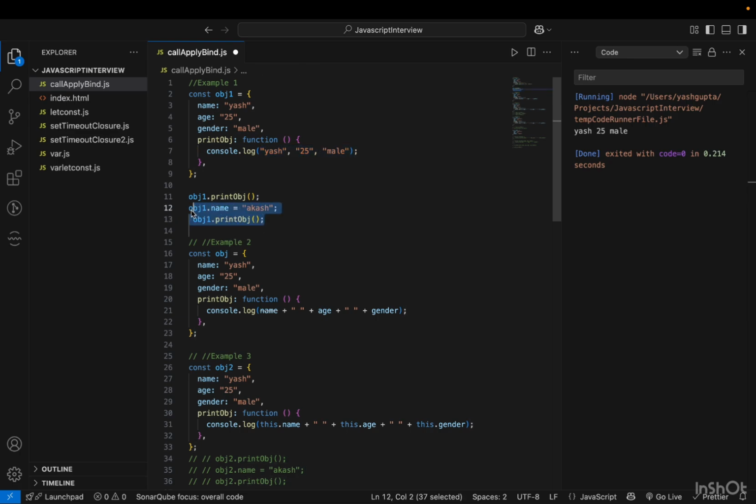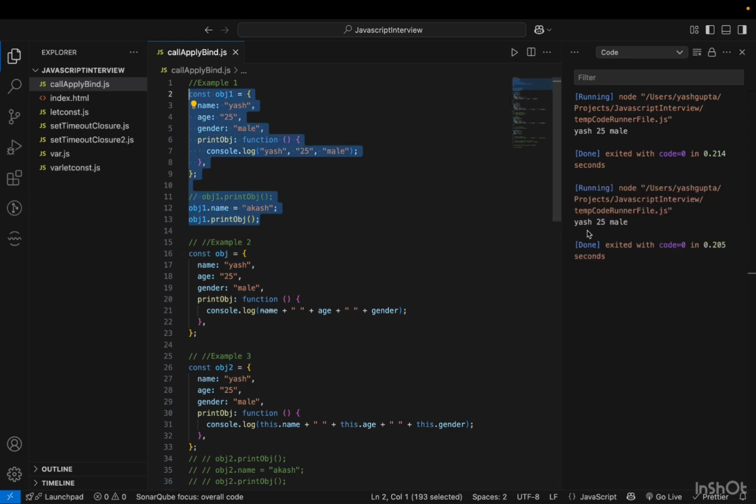So let us run this code. After commenting this, see, it is printing Yash 25 male, but it should print Akash. So you will say, why don't we use name, age, and gender over here?